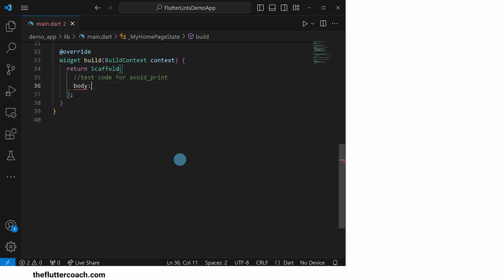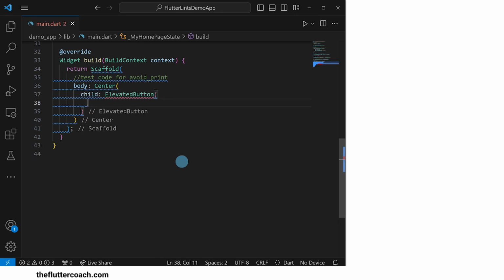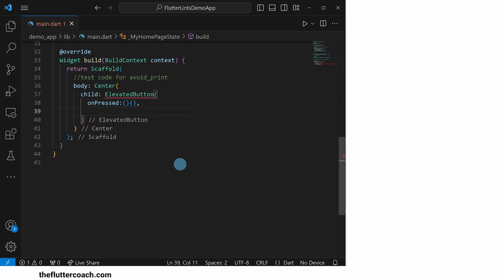So inside the body property of the scaffold, we will have a centered elevated button. So we'll start with the center widget and its child will be the elevated button. The onPressed property for now will be a blank function, and here is where we are going to look at this linter rule. And the child property will be a text widget that says print to console.